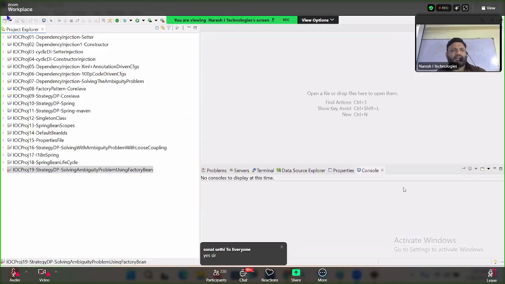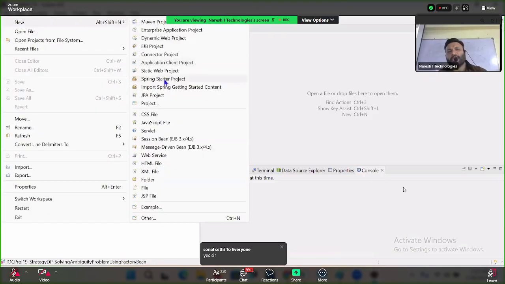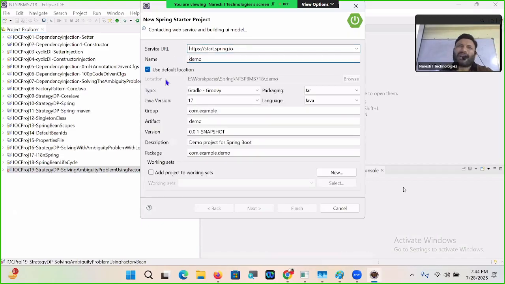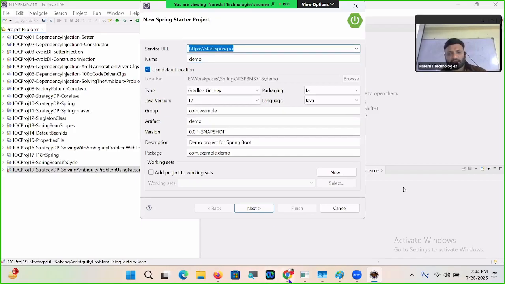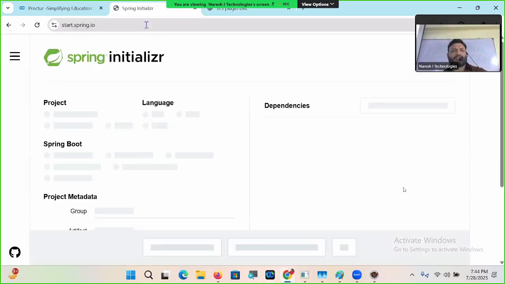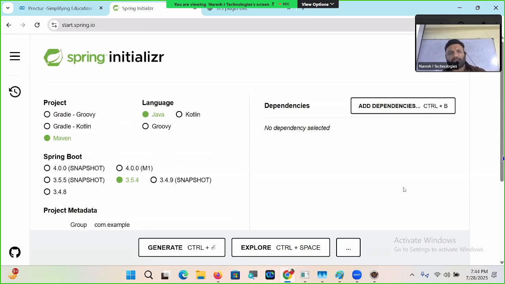Okay, let's start a new Spring Starter project, guys. Whatever approach you take, all the inputs you give will connect to this website. In that website, the actual project is created. You can connect to this website directly for creating a project also. Check it out. Copy this, paste it. Here also the same options have come.